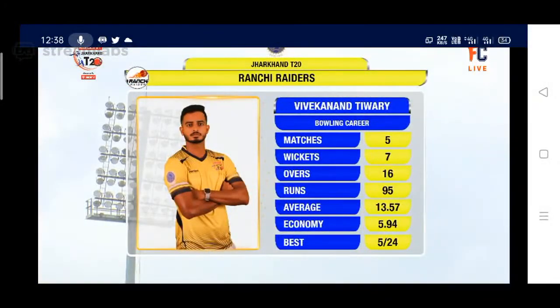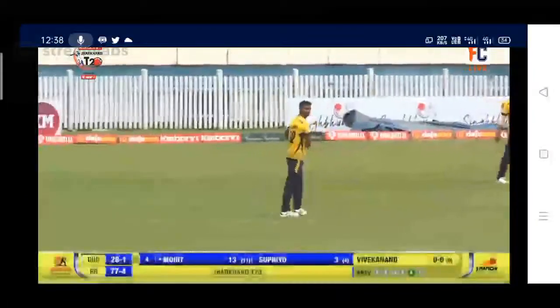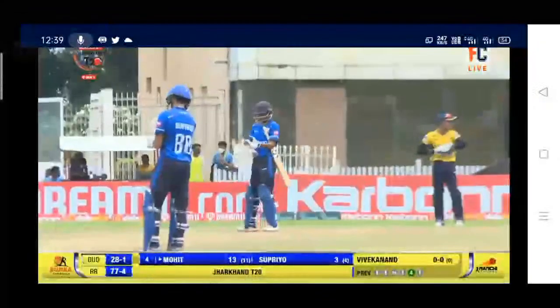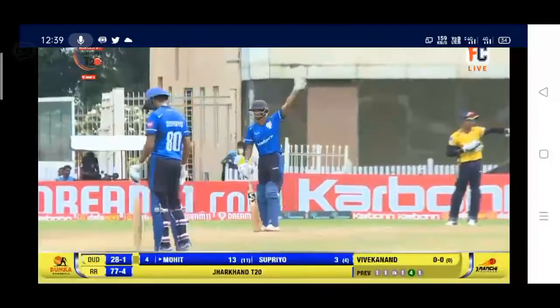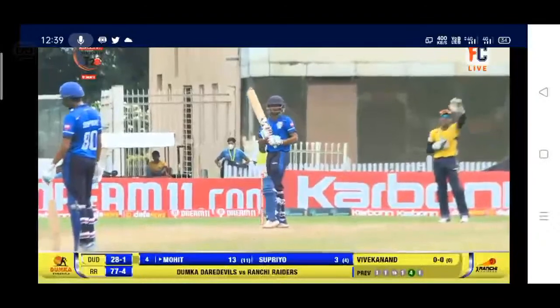I differ. One big over can make a difference. One big over of 18-20 runs can bring the required run rate down, then the chase is achievable. But the kind of bowling the Ranchi bowlers are doing at this point in time, it will be difficult for Dumka.